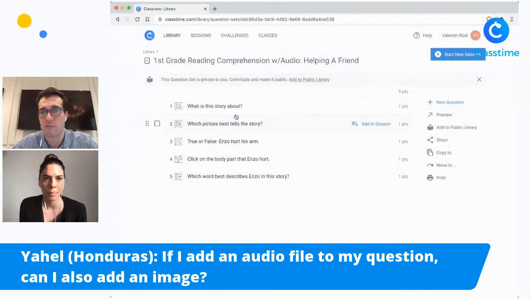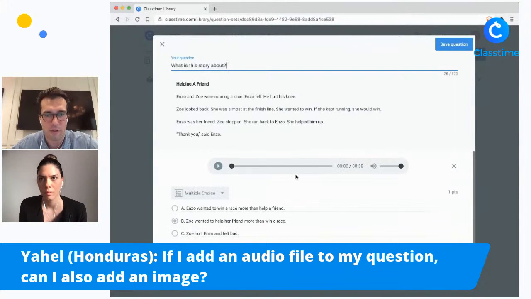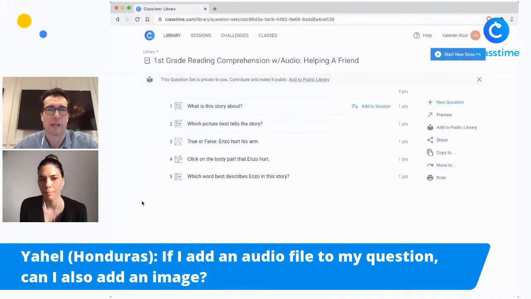The answer as of today is no. Today you have to choose whether you want to upload an audio file, an image, or a YouTube video. You cannot combine two or more in the same description. But that is something we've heard already, especially combinations like an image and audio. So that is definitely on our product roadmap, and we'll be looking more closely at it in the future.